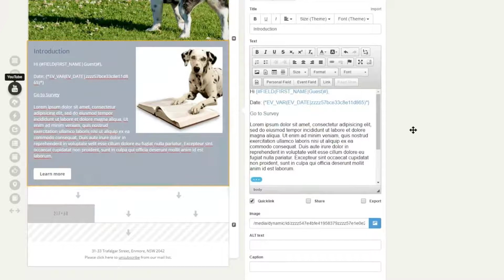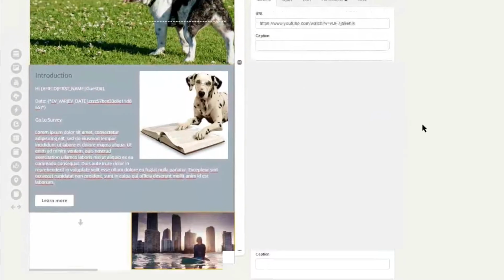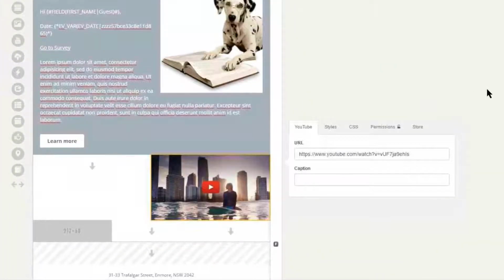I'm now going to add a YouTube content block. If you have used Newsletter, Office, or Events before, you know that to embed a YouTube video in your emails, you have to work around the fact that most email browsers don't allow embedded video.